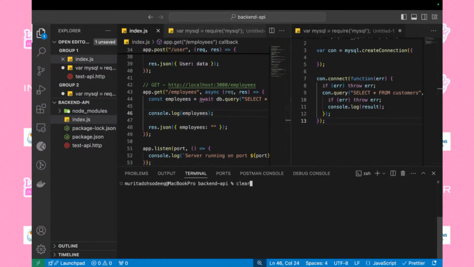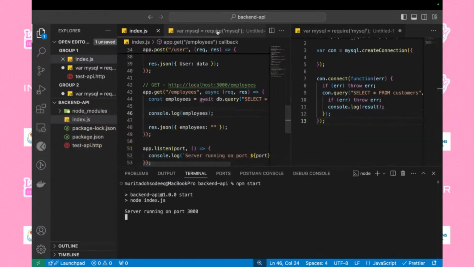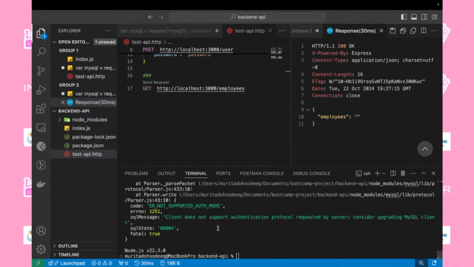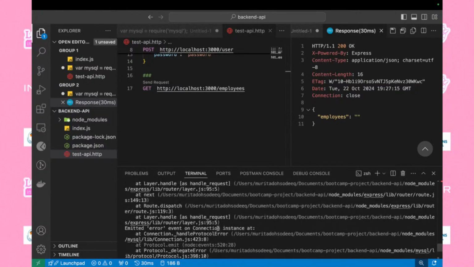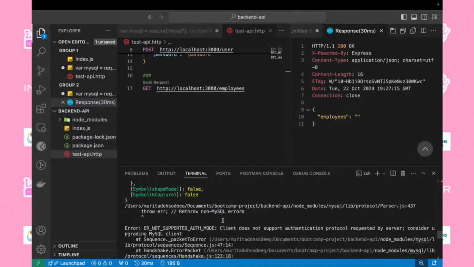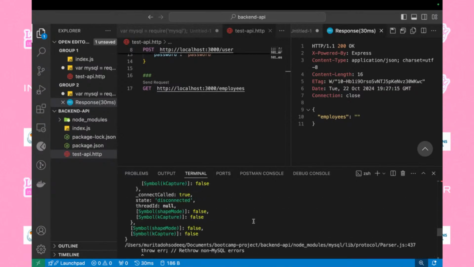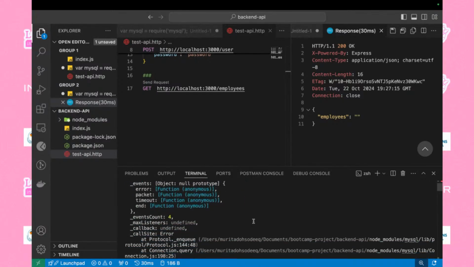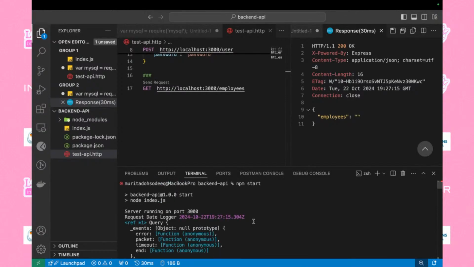Let me run this and check what it is returning. All right, the client does not support this. Okay, the database connection is not working. Requested by the server. I'm coming. Why is this not connecting?